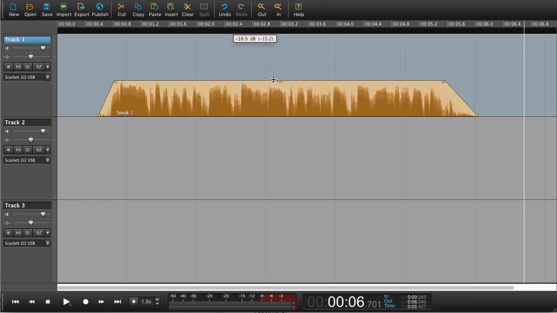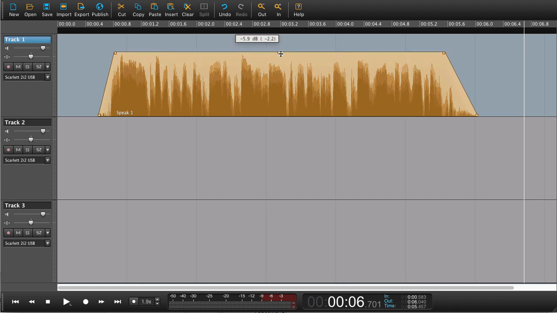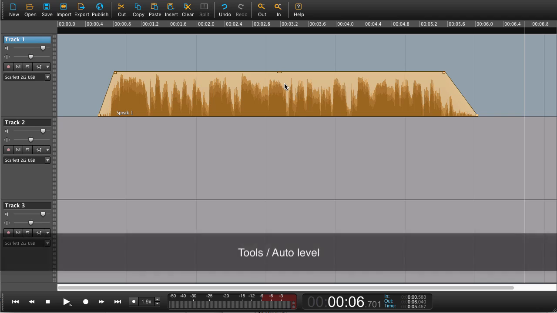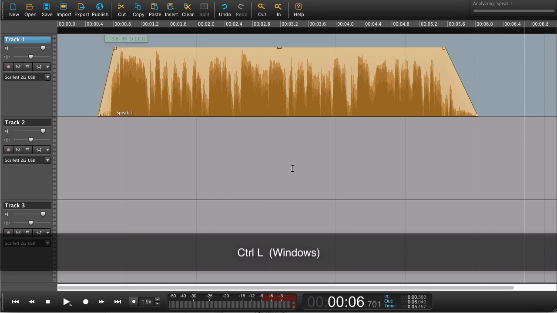We can adjust the levels by dragging up and down here on the gain. It will snap to the ideal level. If you're not too sure about if you've set the levels correctly, another way of doing it is just having it selected, going up to Tools, Auto Level, and then Hindenburg will reanalyze it. So that's another way of setting the level. Just let us do it for you.